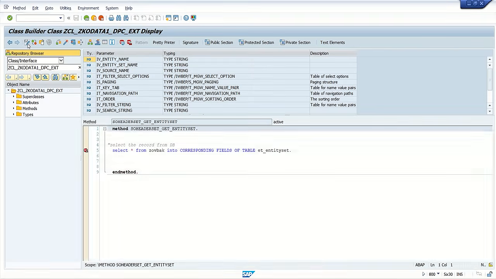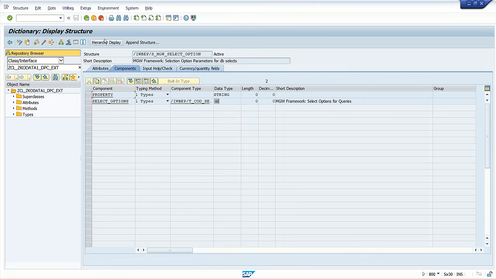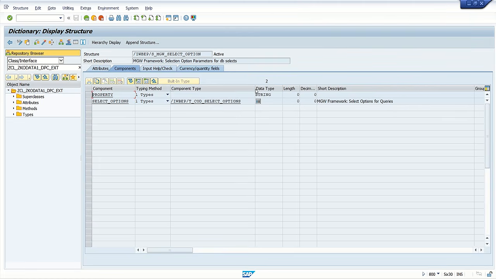Go to the change mode. Here this is the importing parameter, that is IT_FILTER_SELECT_OPTIONS. If you see here, this is the line type for that, and inside that we have the select options. So we'll do the data declaration first, one by one, for all the required fields.